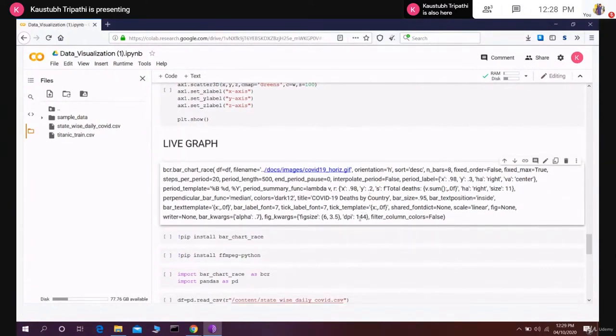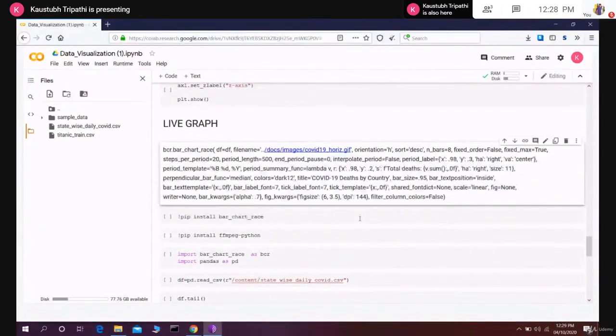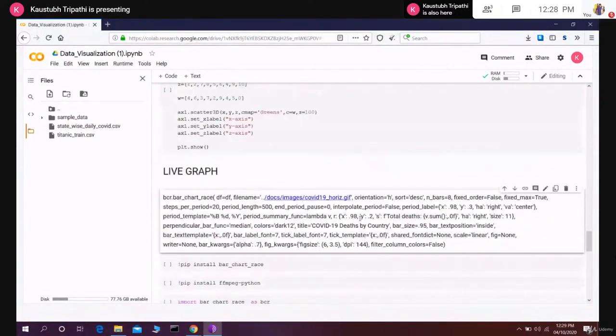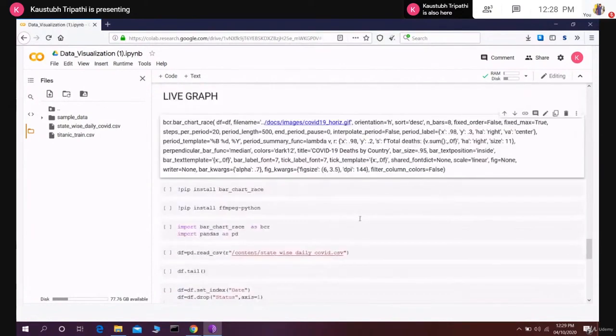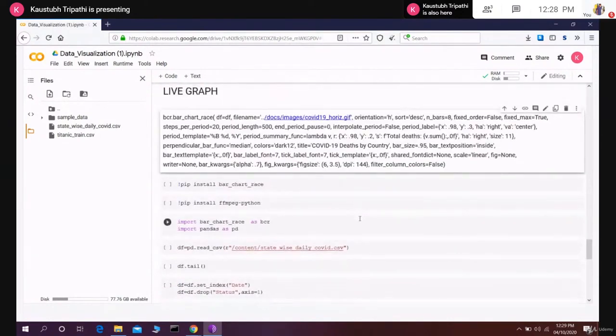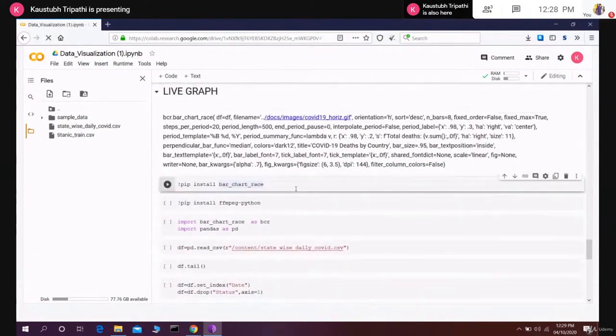Okay, guys. So I got it back connected. Okay, thanks for bearing with me. It just hung. I don't know why. I have to restart everything. So we were here in the live graph section. Here we were talking about the bar chart race. Let me run these lines all again.